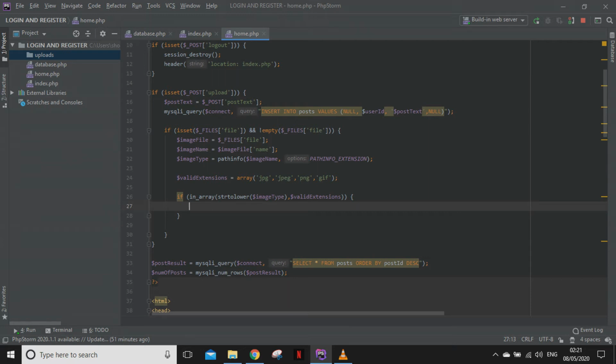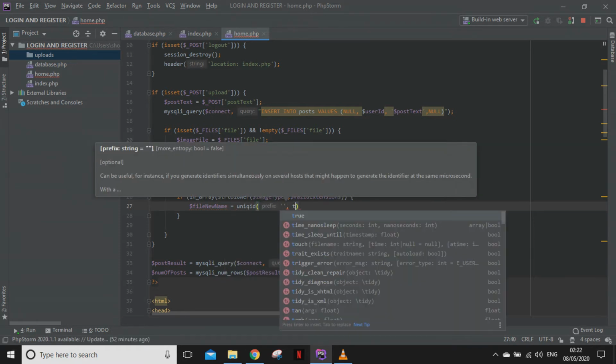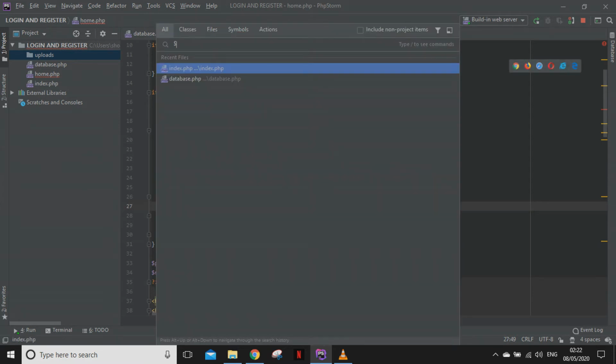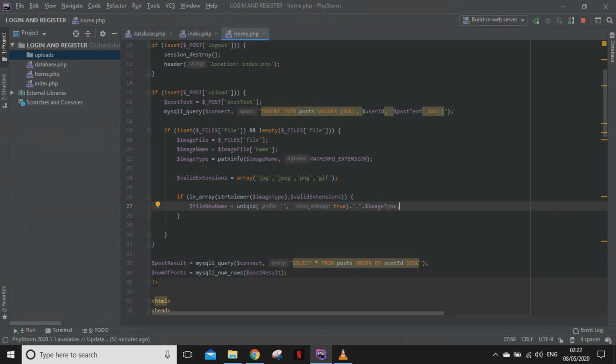So in order to prevent that from happening, we are going to give a unique name to each file every time it is uploaded. So to do that, we need file new name equals unique ID. Okay, so what this does is generate a unique name for the file. This is going to be the dot that we need between the file type and the file name.